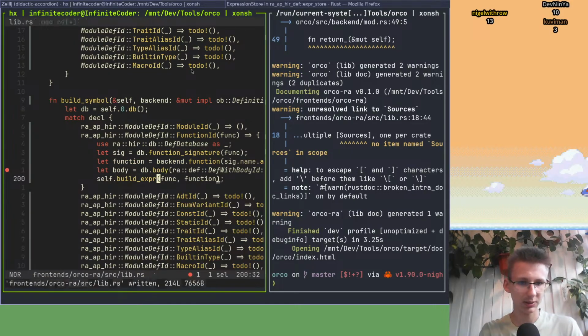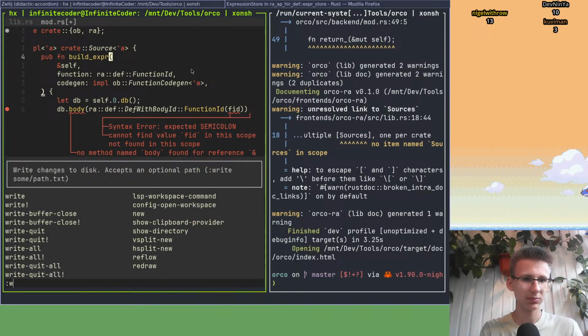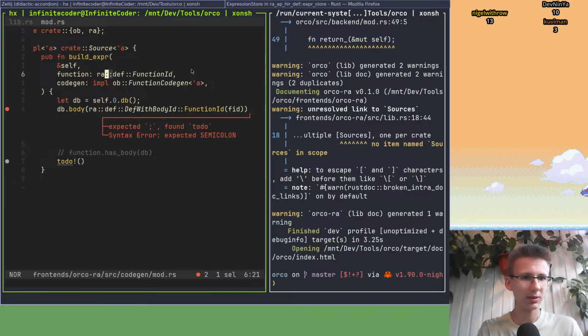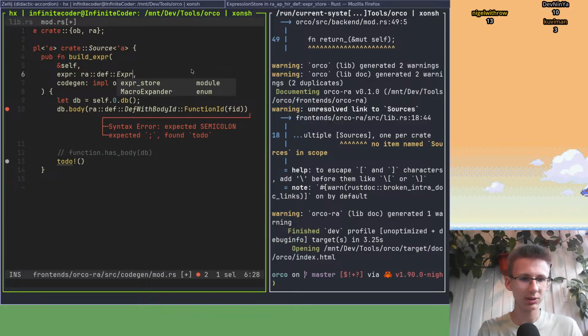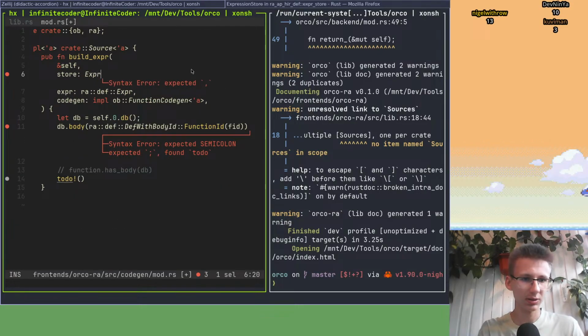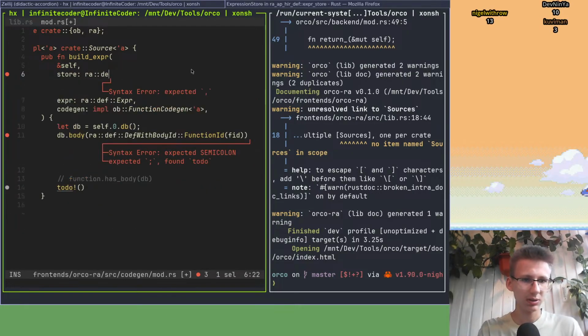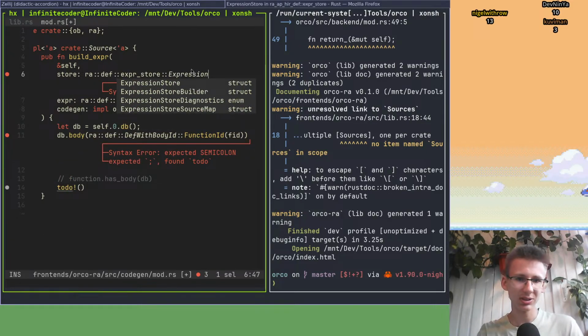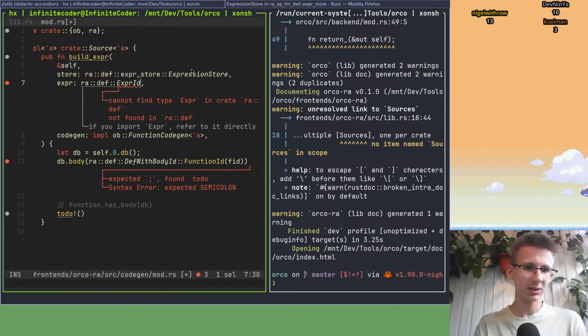Build expr. I'm gonna change this to build expression. So store. Expression store. Oh wait, expr store. Expression store, I guess. And then expr is expr ID.